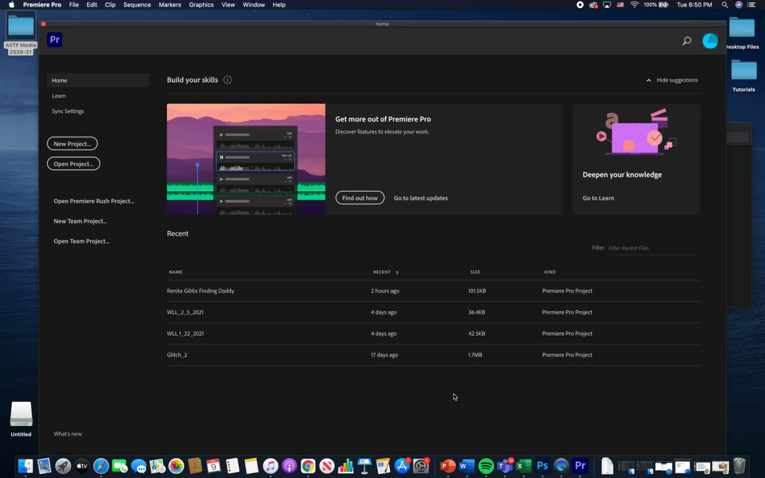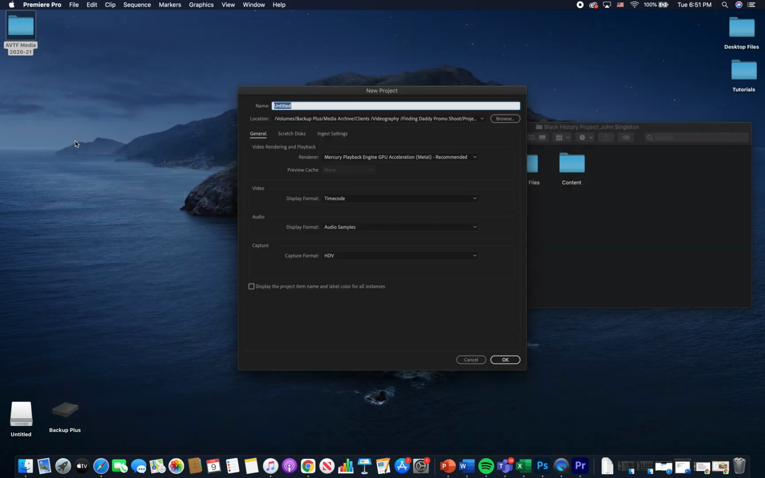All right, so this is what the first part of Premiere looks like whenever you open it. So how do you make this new project? So number one, you want to go towards the left over here, and you want to click New Project. Boom. So that is the first way to start it.